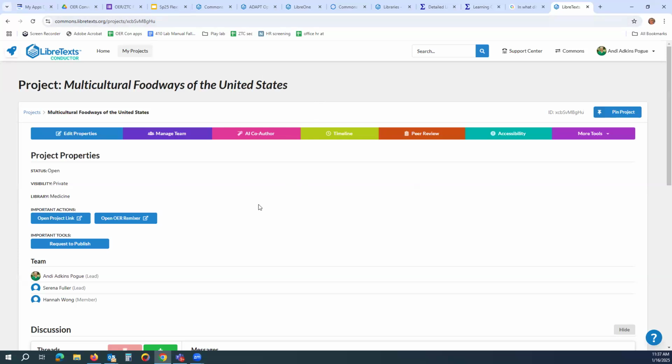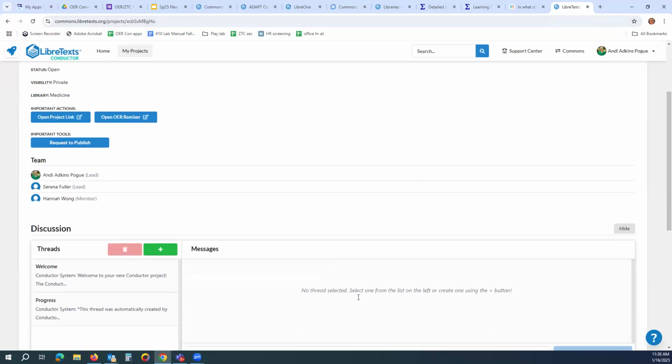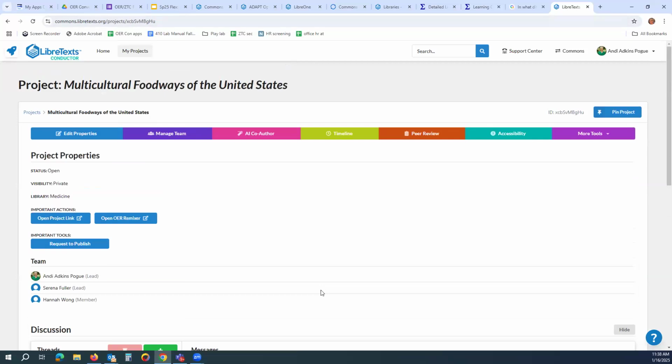The project management tool allows us to create projects, add people to the project, and then you can send messages and track the progress within the system. When you're ready to publish the textbook, you request it to be published, and then it gets pushed onto our campus bookshelf.